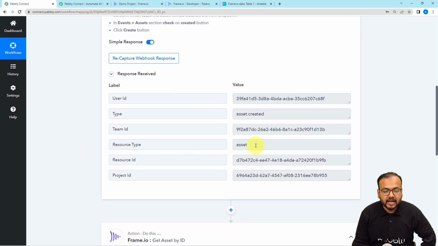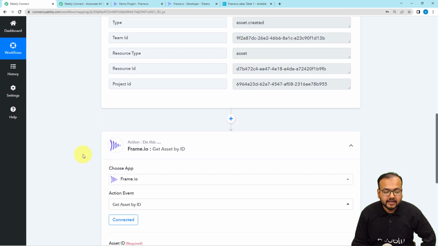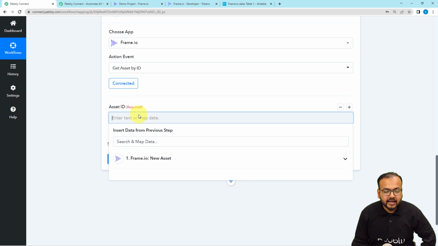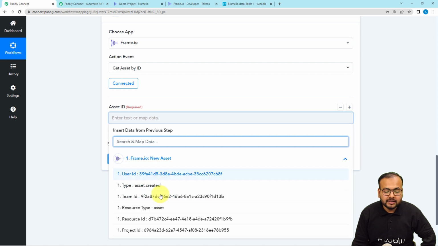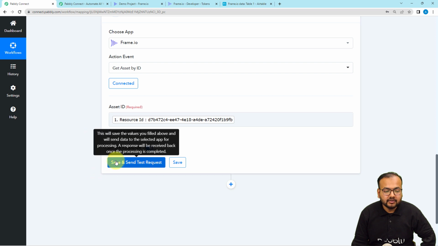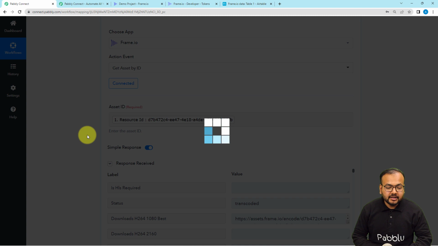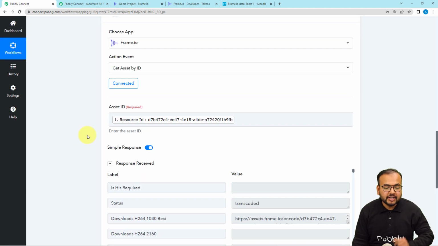So under resource type, you can see we have this resource ID. This is the ID that we want. This is actually the asset's ID. So I'm going to map this resource ID label here in this step. To map it, you just have to click here in this field, and the frame.io step, the trigger step, will appear in the drop down only. When you click on it, you will see all the details here. From here, select the resource ID like this, and then click on save and send test request button, and you will receive all other details related to this asset ID in this response section.